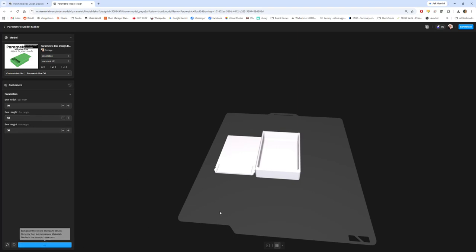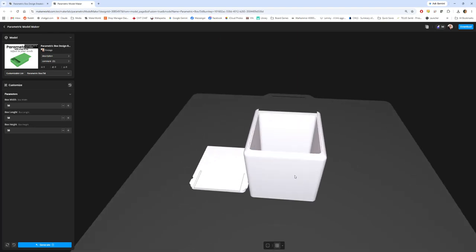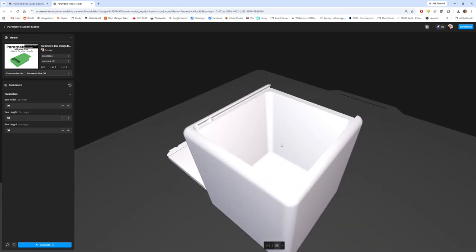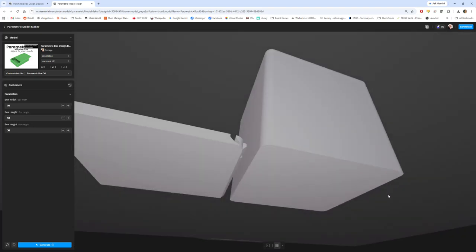Once I click on generate, it will rethink everything, and it will only change the things I'm letting people change on the model, as if they were kind of designing it. And now you can see everything has been modified. It hasn't been stretched out. It's just a legit model.